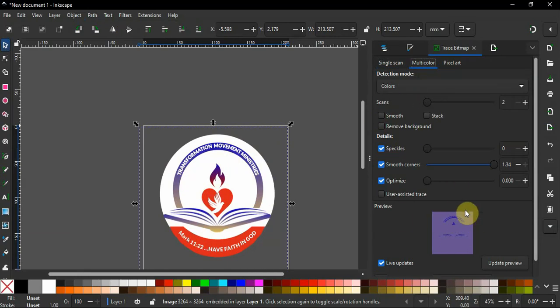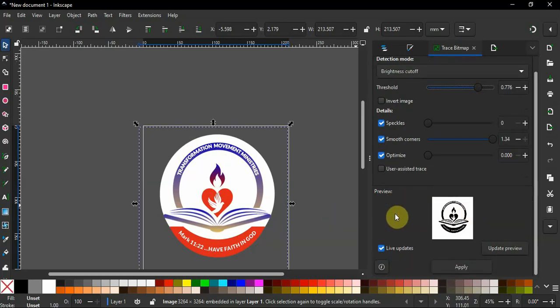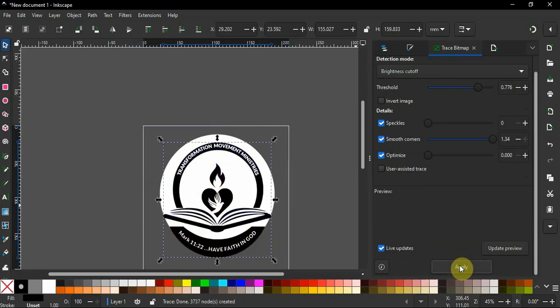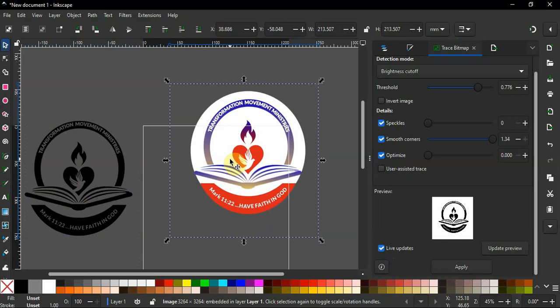But I want to make it a single color, so I want it to be black. What I will do is adjust this threshold until it becomes black. Then after that, you can click Apply. Please, if Live Update is not turned on in yours, you can always turn it on so that you can see it here. Bring this to the side, then I can delete this.